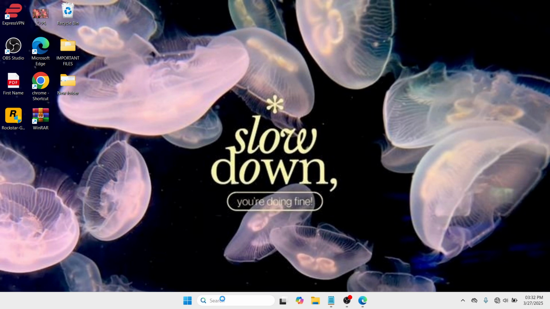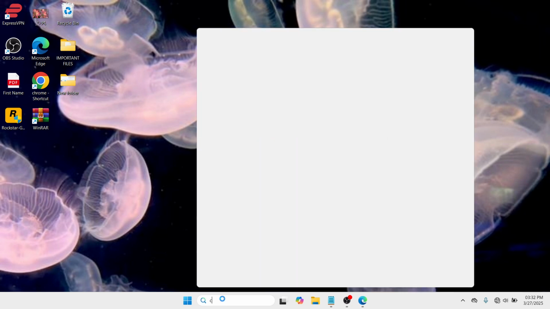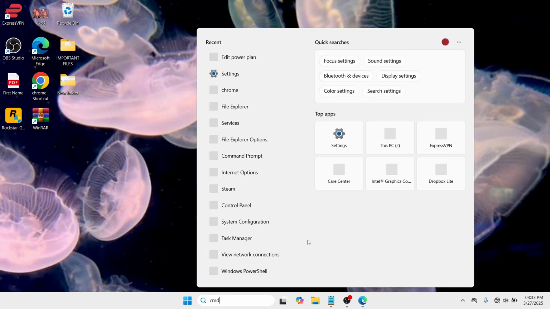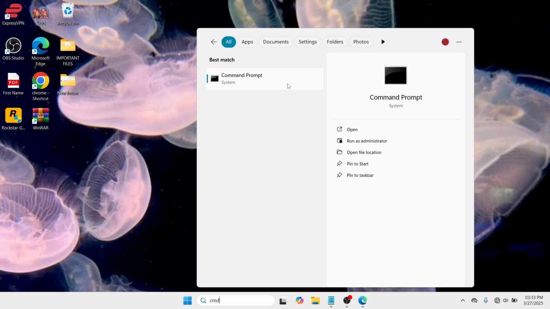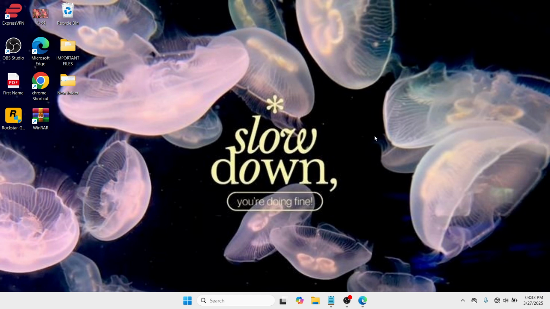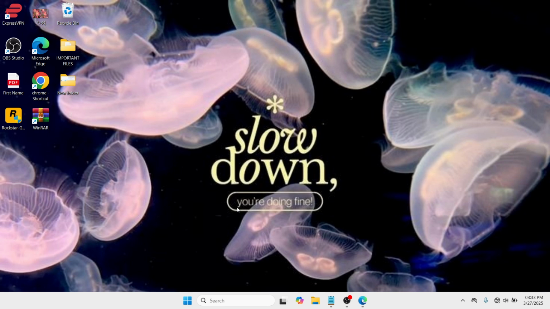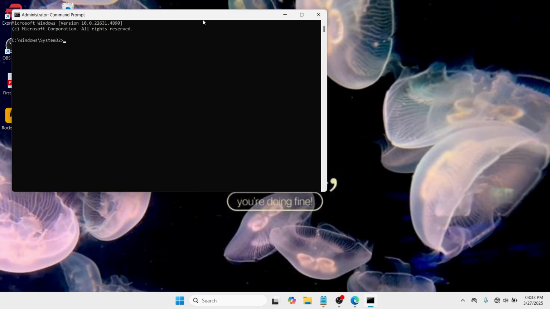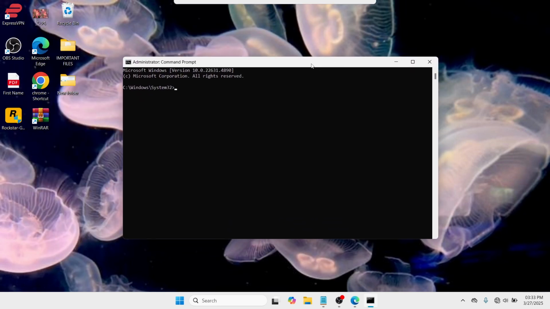At the bottom search bar, this time you need to type for CMD. The moment you have typed it, please proceed with the best match and go with run as administrator. User account control will ask you to say yes, proceed with yes, so that you would be able to give permission on running this command prompt as administrator.